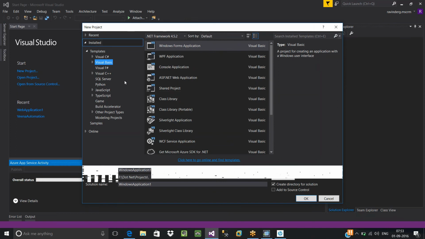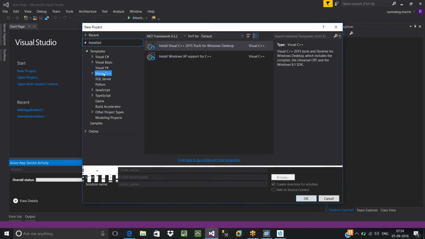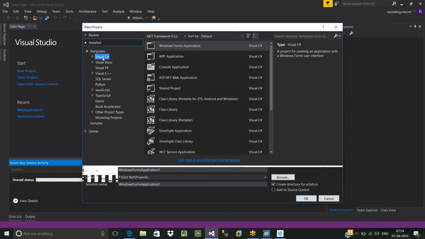If you want to develop your application using C Sharp, select your backend language as C Sharp. If you want to develop your application using VC++, select it as Visual C++. So we are going to develop all our applications using C Sharp. That's why select it as C Sharp.